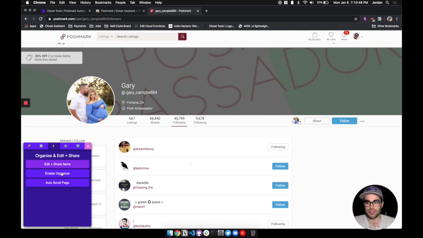Now we'll go over to the Lightning tab, and this is organizing your closet and edit sharing your closet. And so these are useful functions, but they're not going to help you make a lot more sales more than just sharing your items consistently and just being on the platform consistently. If you really care about your closet order, what the organizer will do, there's this enable organizer button.